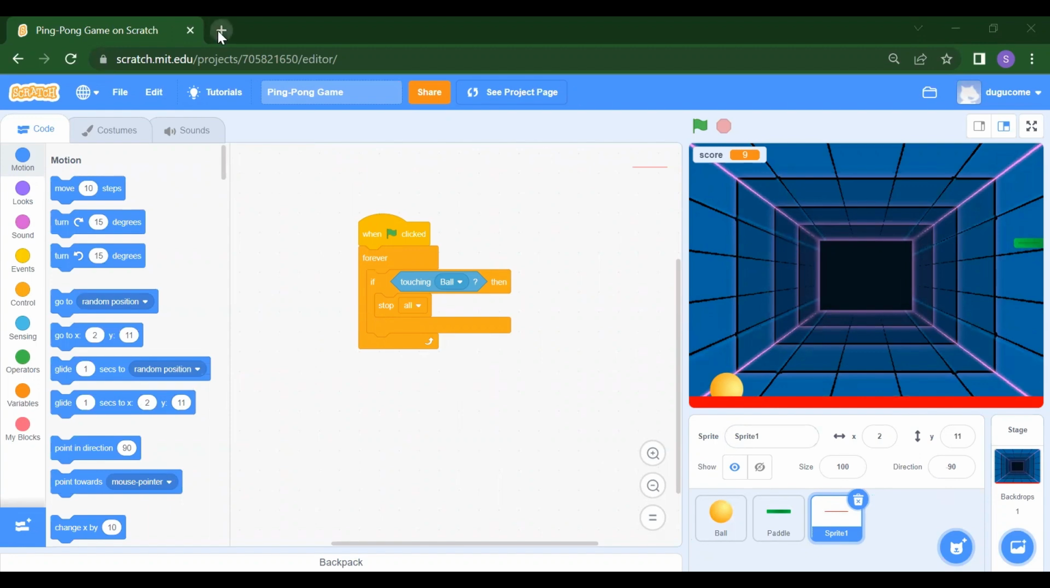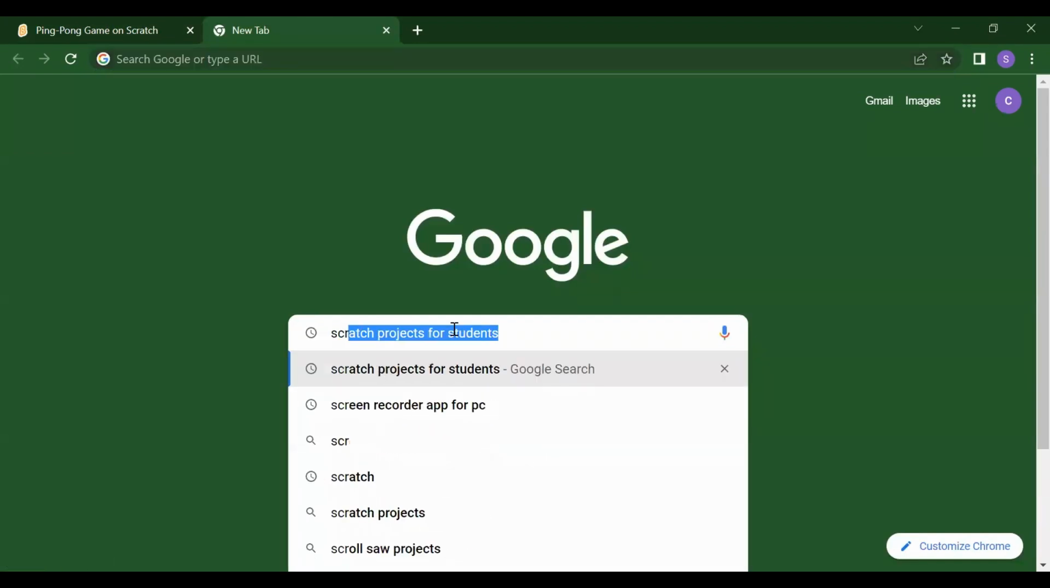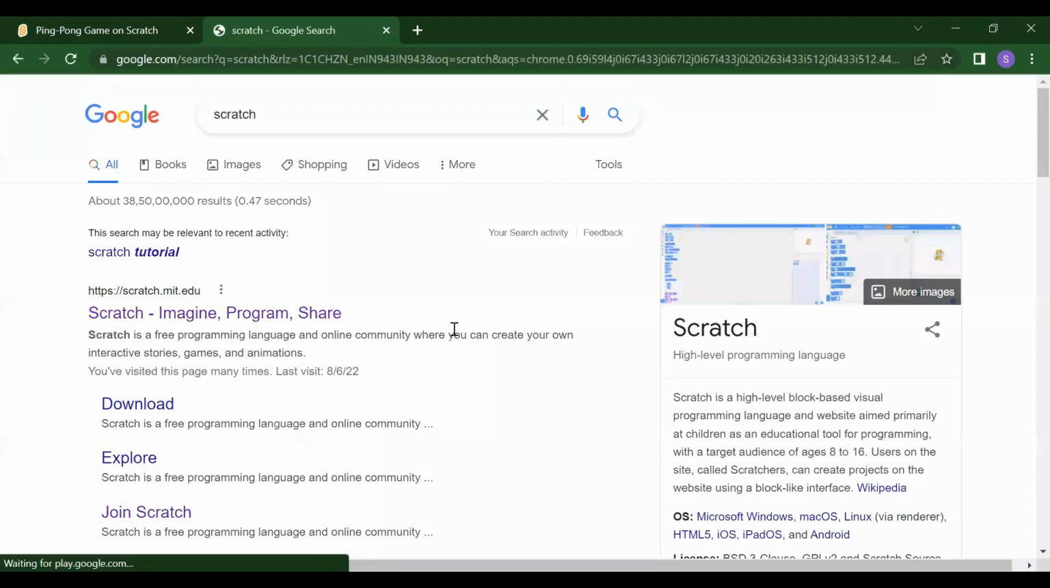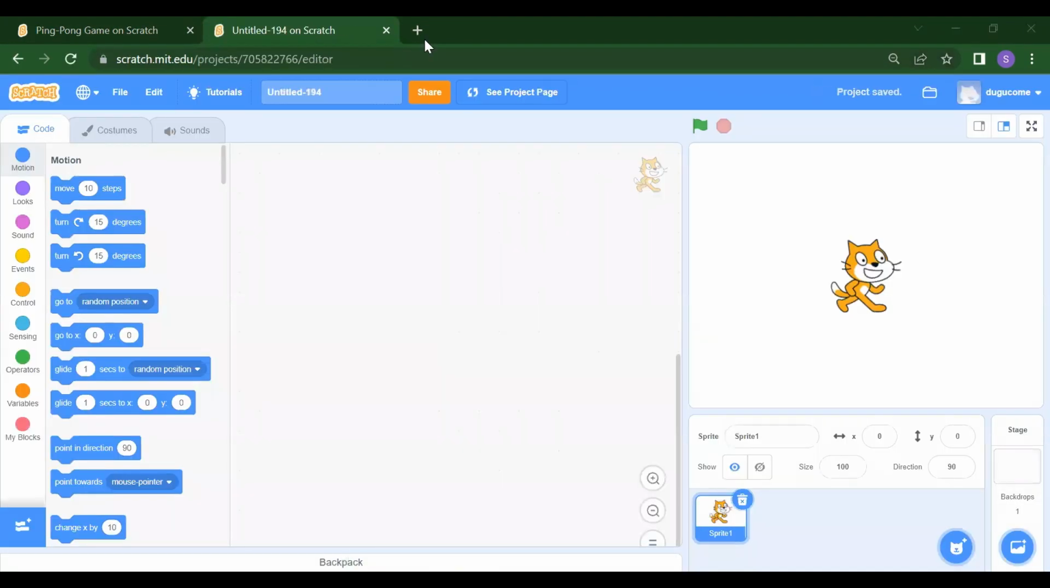How will you open Scratch? You just need to search for Scratch. You will get scratch.mit.edu, and first we need to click on the Create button. Okay, so this is our first step, how you will create your project.